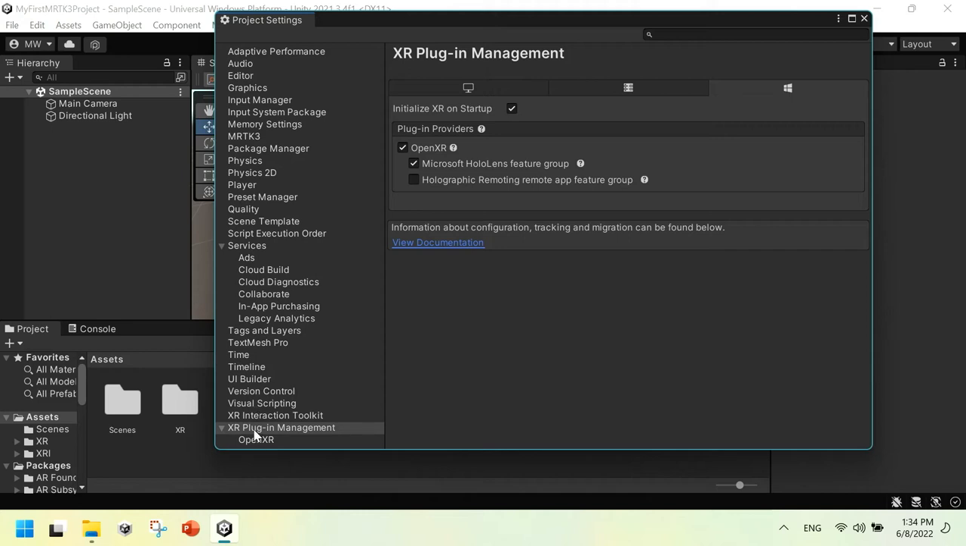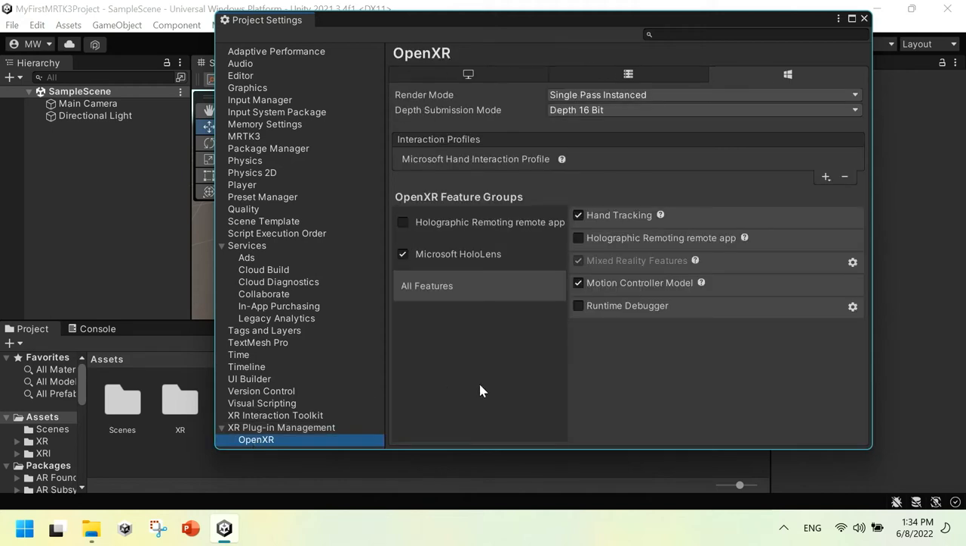The next step is we need to click on the OpenXR page right here. On this page, we can specify interaction profiles, which OpenXR uses to pipe data from the backend into Unity. Currently, the Microsoft Hand interaction profile is installed, which means if you deploy this app onto HoloLens, you will be able to access all the hand data, like hand joints, things like that.